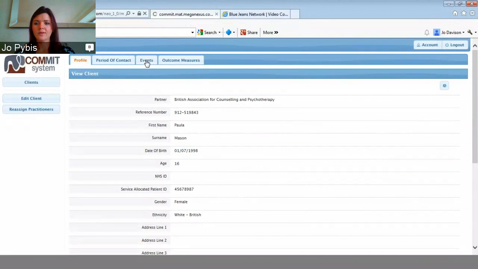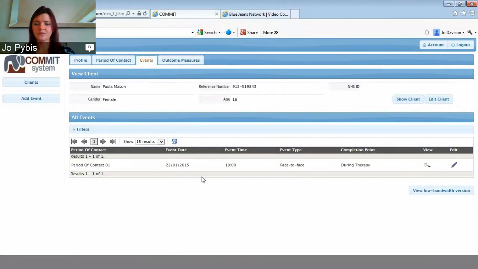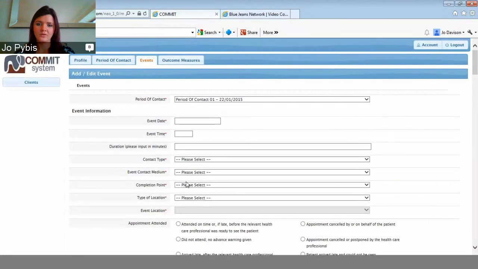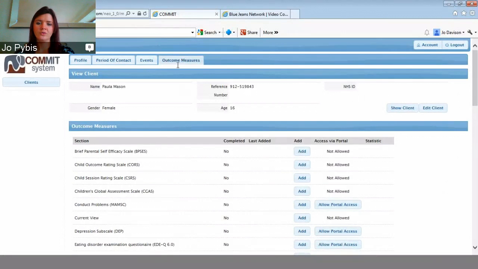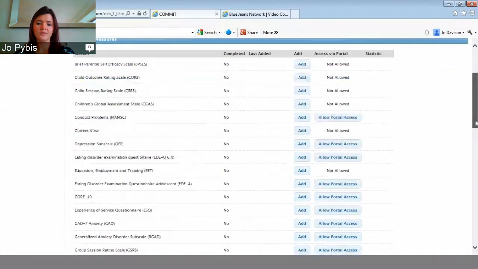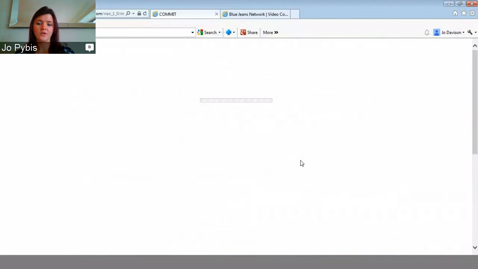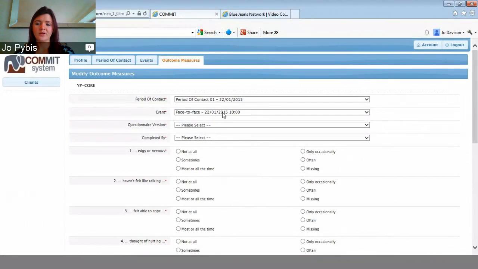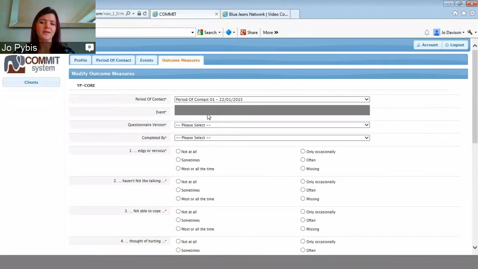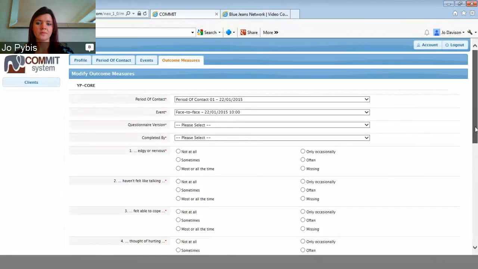And then we enter a new event. So obviously we have that first event, and the forms that were completed. We add a new event, so you go through that information again. Enter a new one, always create a contact one. And then you can enter new outcome measures, and you just make sure that it relates to the correct session, the correct event. Let's say I wanted to add the YP-CORE. Here, obviously, I've only got event 1, but you would have a list of all dates of new events that you've selected, so you select the one that goes with that session.